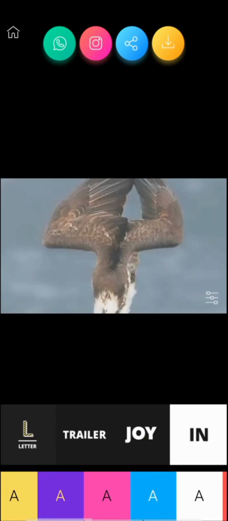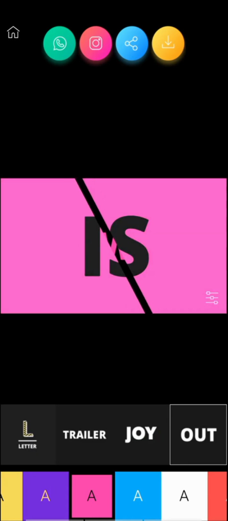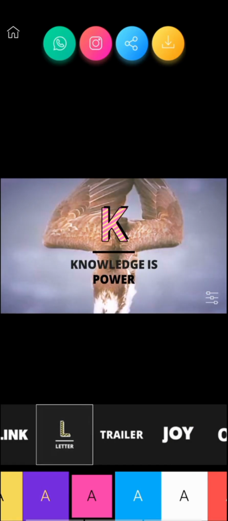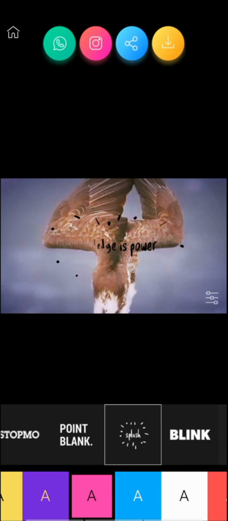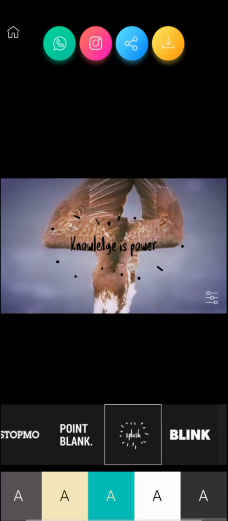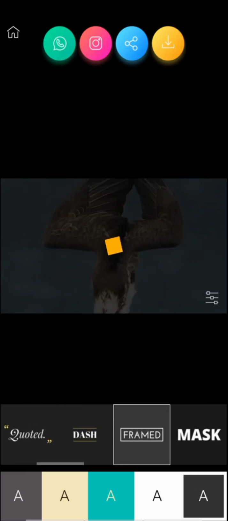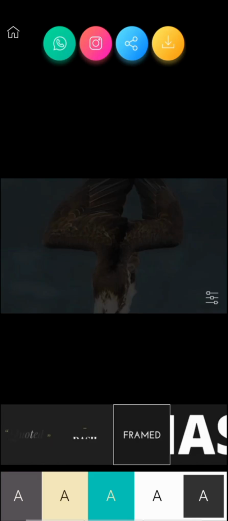Let's check it out. This is pink. You can hold this, then check this out. Knowledge is power. Knowledge is power. First frame. So basically, guys, this is how to create your animated text.